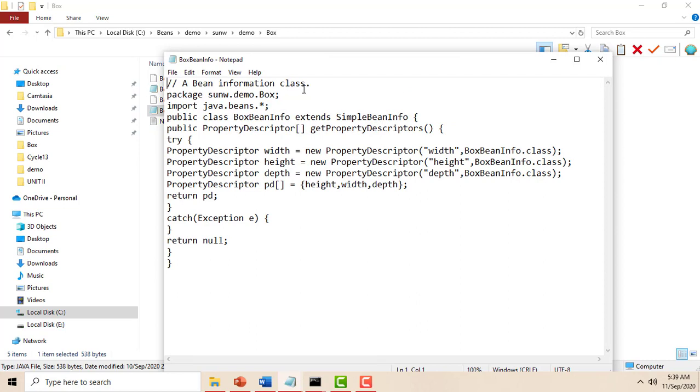In the BeanInfo class, the first line is the package, sunw.demo.box. And here I am importing java.beans.*. Here we are using some interfaces about the beans. Next, what is the class name here? I am inserting the class name as BoxBeanInfo, which extends SimpleBeanInfo. We are extending SimpleBeanInfo to our BoxBeanInfo.